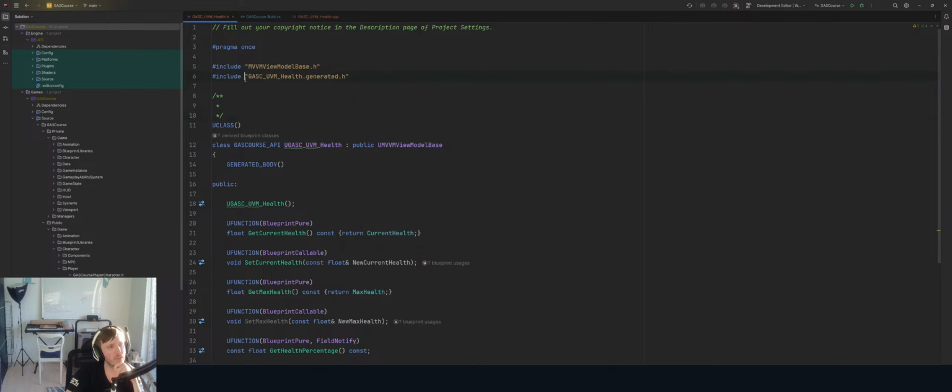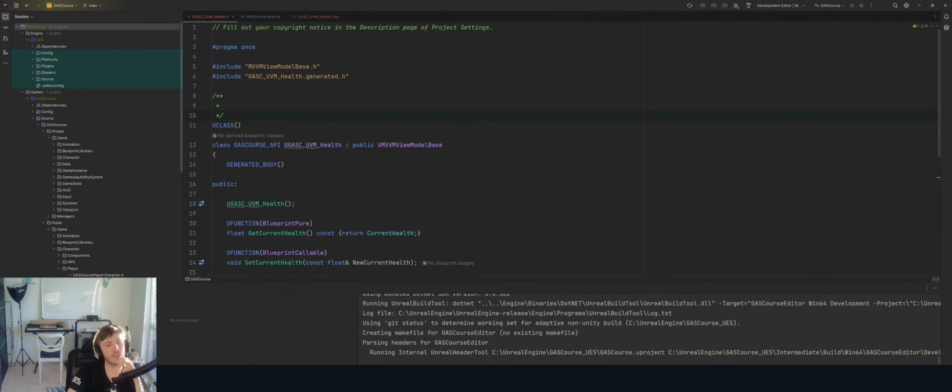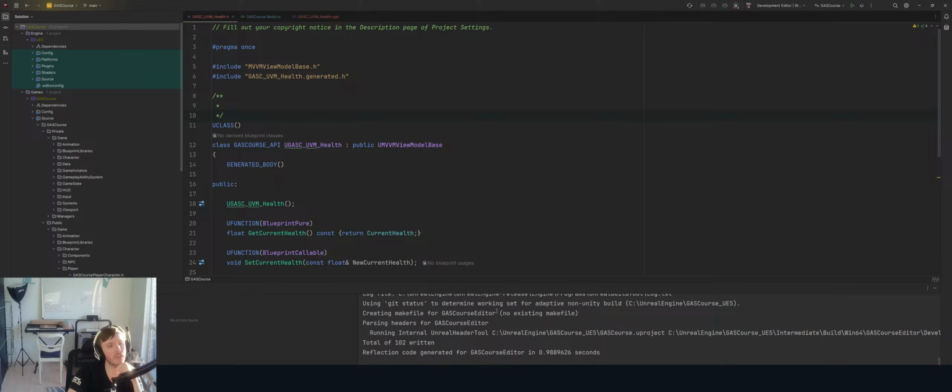Okay, I'm surprised that it's not complaining yet about this class. Maybe I have to just do everything in Blueprint and not worry about it. But yeah, I should worry about it. All right, so let's see if we get a linker error.